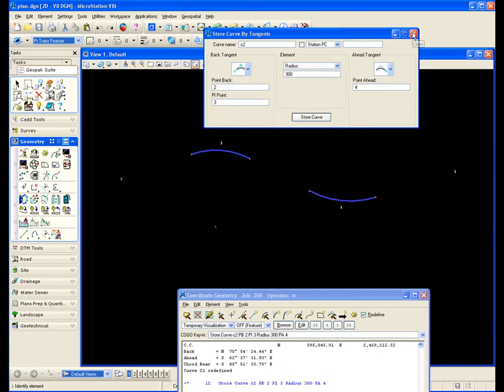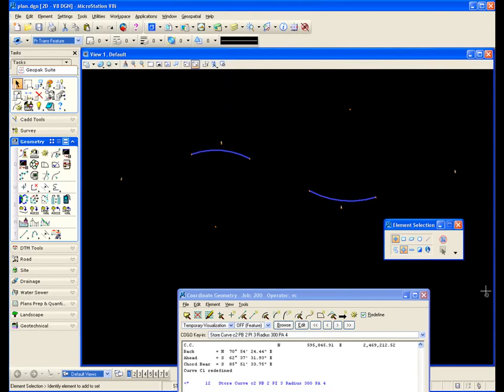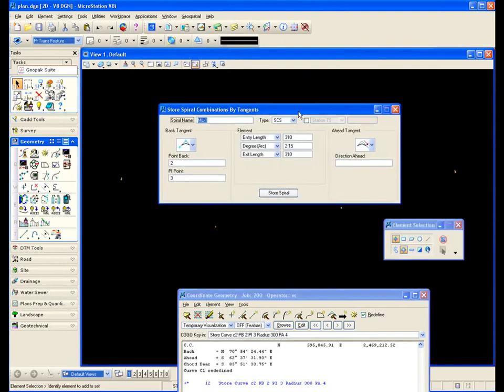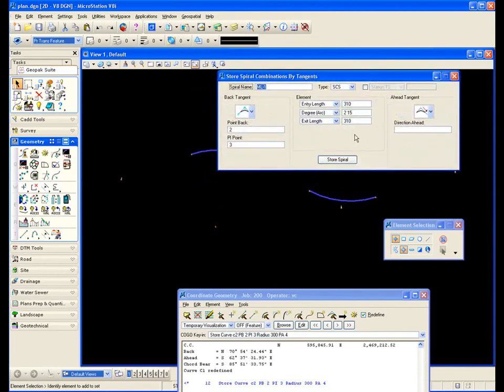And now let's look at storing this alignment, or using these elements to store an alignment. I'm going to close this box. And before we go into storing an alignment, I want to show you that if I go to Spiral and Store, I have basically the same box, except now I have the information for storing spirals. I have my entry and exit lengths and the degree of arc. Okay, so we're storing spiral curve spirals.